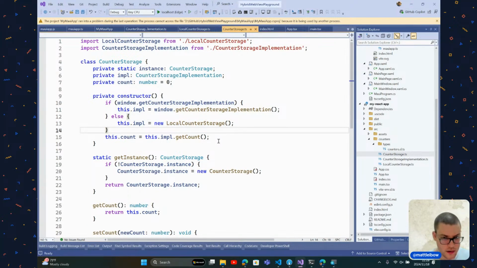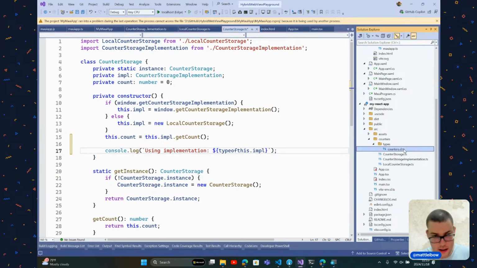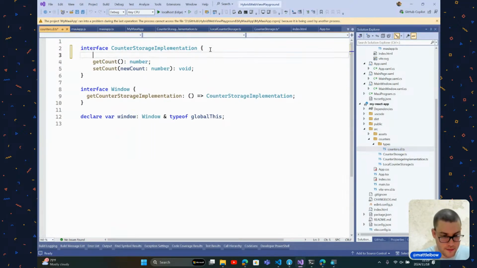Can I do over here? Just console.log and do believe using implementation colon, and I can do it dollars, yes. This dot impl. I remember we can't do this. We're gonna go count this here, and this one's gonna have a get name string. Let's just do that.